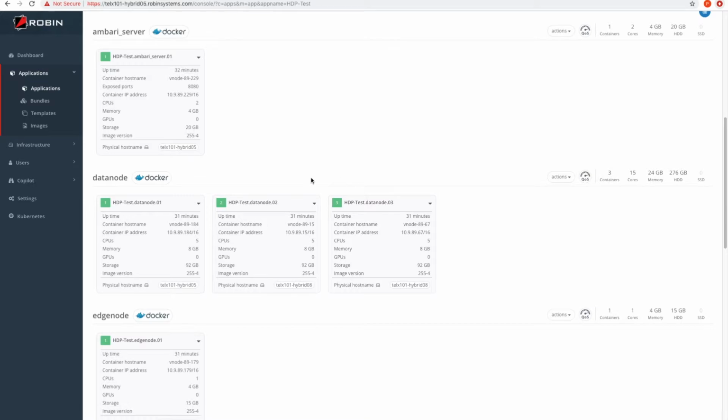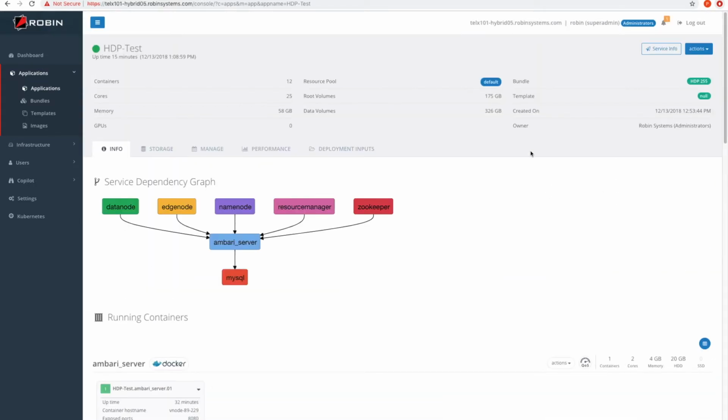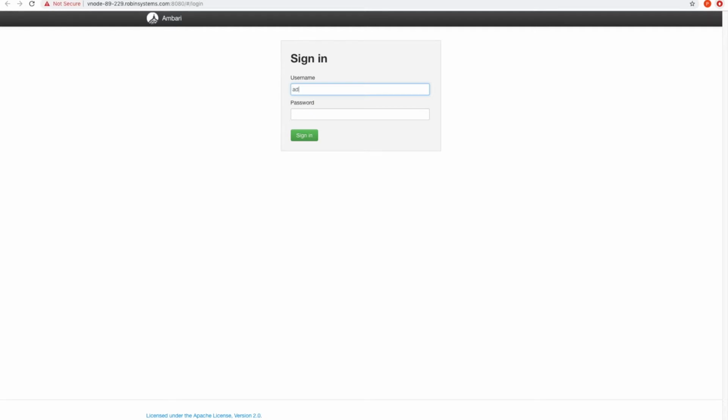We can verify that there are 3 data nodes currently running in this cluster. In the upper right corner of the page, we can have another tab open to get access to the Ambari login page. After signing in, we can see that Ambari recognized our 3 data nodes.